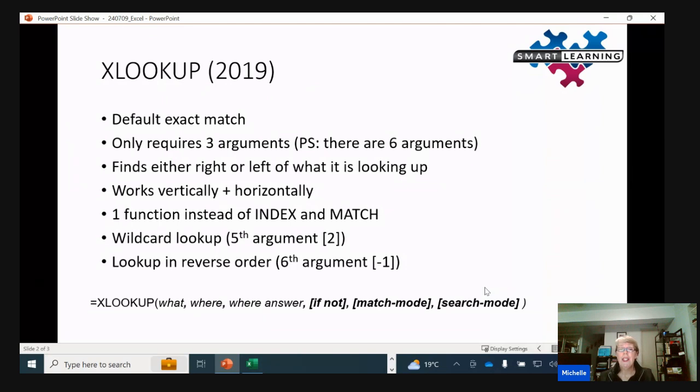I've got one function instead of using INDEX and MATCH, and the 2 arguments that I really love are that wildcard lookup, using a number 2 there for the 5th argument, or getting it to look in reverse, so using the 6th argument and putting a -1 there.